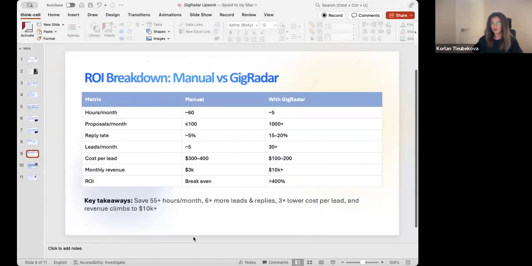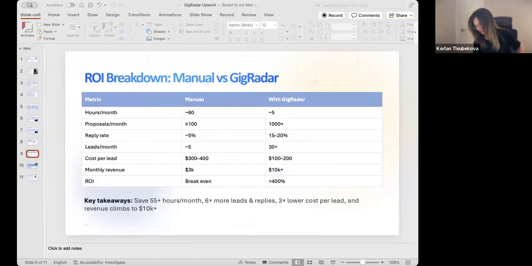This is the ROI breakdown. This after picture is what changed once agency XYZ started using GigRater on Upwork. The transformation was quite dramatic. First, monthly revenue: after about a quarter, like 3 months or so of using GigRater, the Upwork-derived revenue grew to around 8,000 per month.